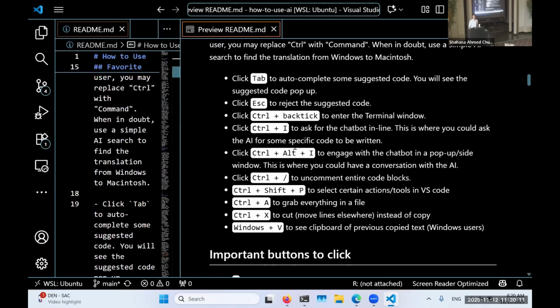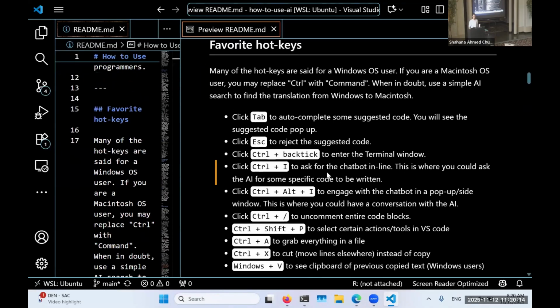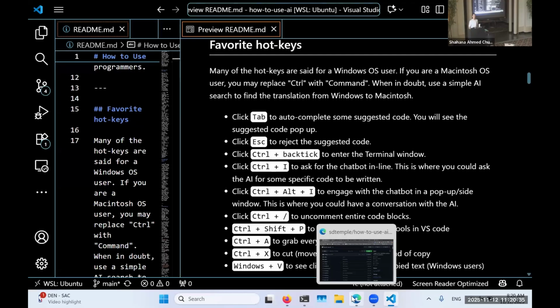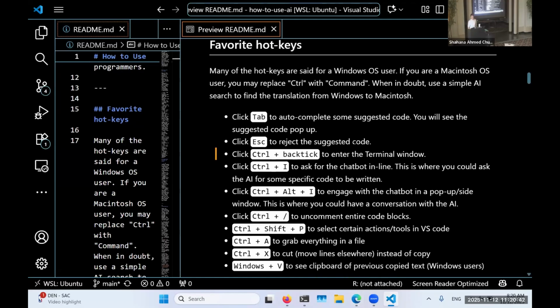At the very top, I have a lot of my favorite hotkeys, which is how I'm going to navigate around and use the AI. I work on a Windows machine, so I'm going to be using Control a lot, but I'm under the impression that if you're on a Mac computer, it'll probably be Command. And if this is not working, I would go to the internet and ask ChatGPT or Google AI mode or something.